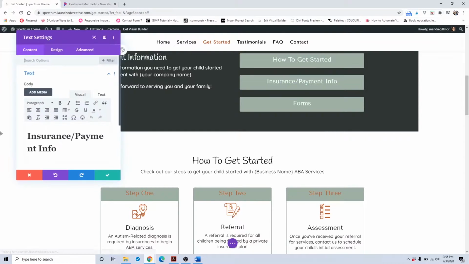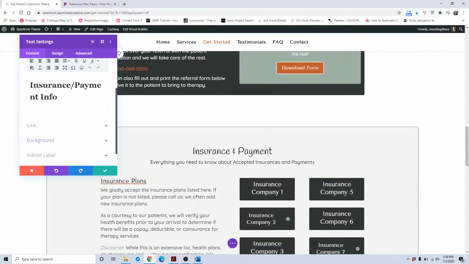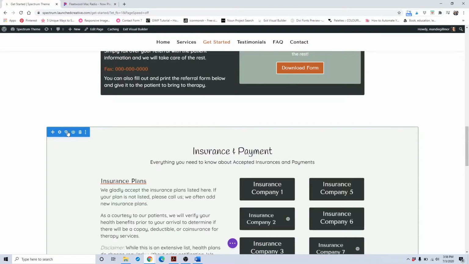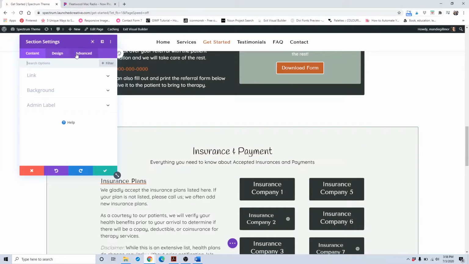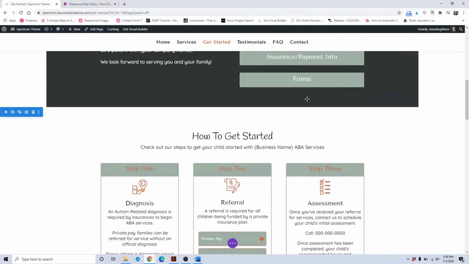So for insurance payment and info, you can change out the placeholder text there if you would like. It's going to drop down to this insurance and payment info area. Your website goes here, slash Get Started for the Get Started page. The hashtag is insurance, and that is likely found in this blue section settings. Yes. So if you wanted to change out the CSS ID here, be sure that you change it out in the link that's up here.